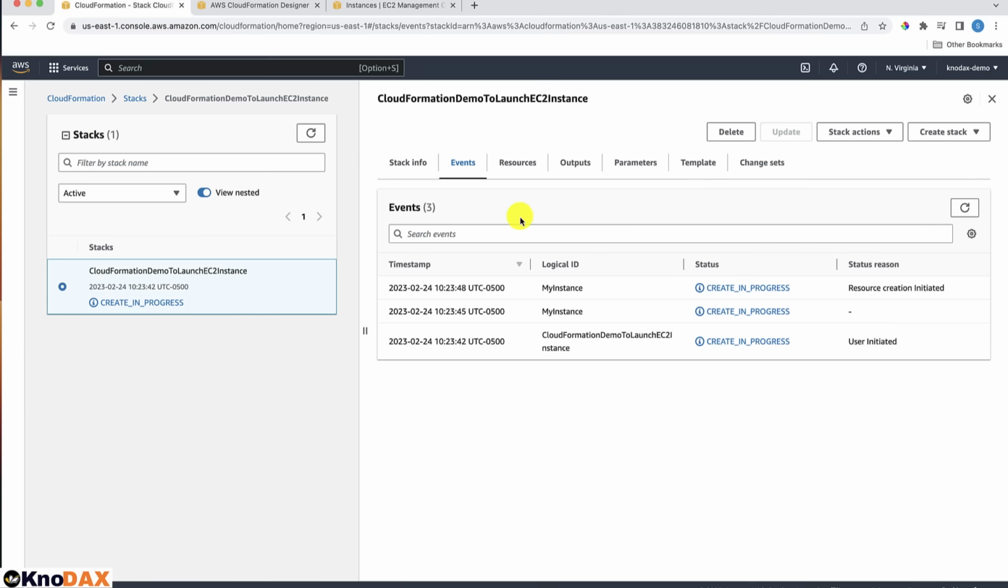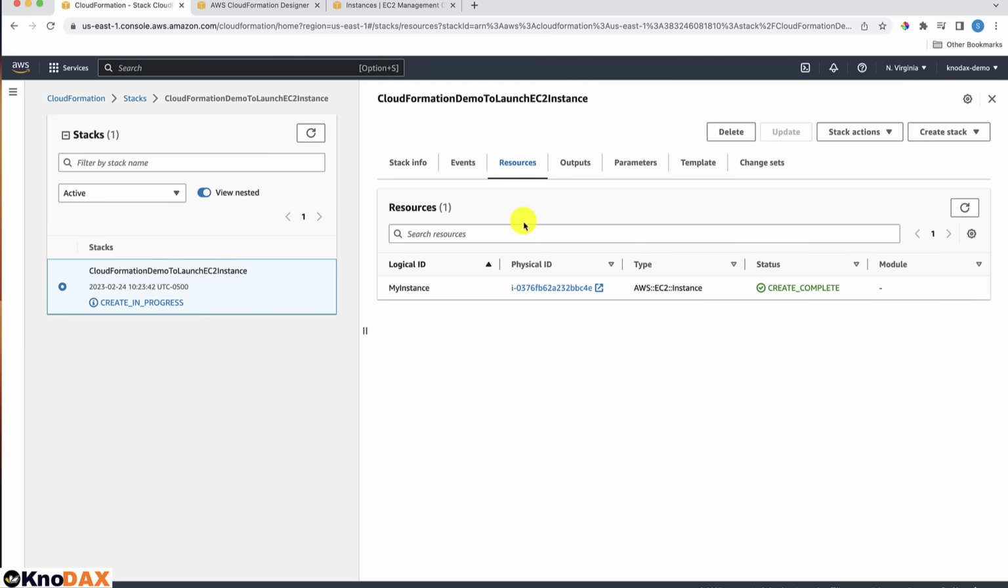If we click on Events, we can see all the events that are being executed by the CloudFormation template. As you can see, the instance status is Resource Creation Initiated. Here we have various tabs. For example, if you go to the Resources tab, you can see the resources getting created. You can notice that an EC2 instance, my instance, is getting created, and the status is marked as complete now. This means the EC2 instance has been launched successfully. As you can see, it says create complete.